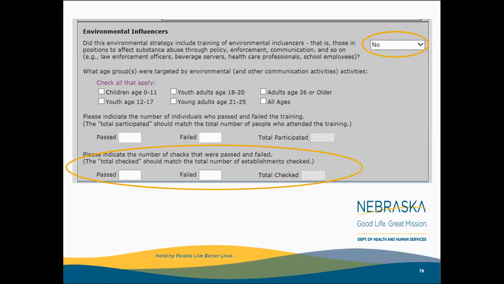So any environmental strategy that's about enforcement of any kind, that would fall under this category. It's not a training, it's some kind of enforcement effort, and that would be this number of checks here, or number of inspections. We should probably change that, huh? I'm going to have that language changed to inspection. But just know that this field applies to other compliance-related activities, even if the language isn't directly reflective of that.